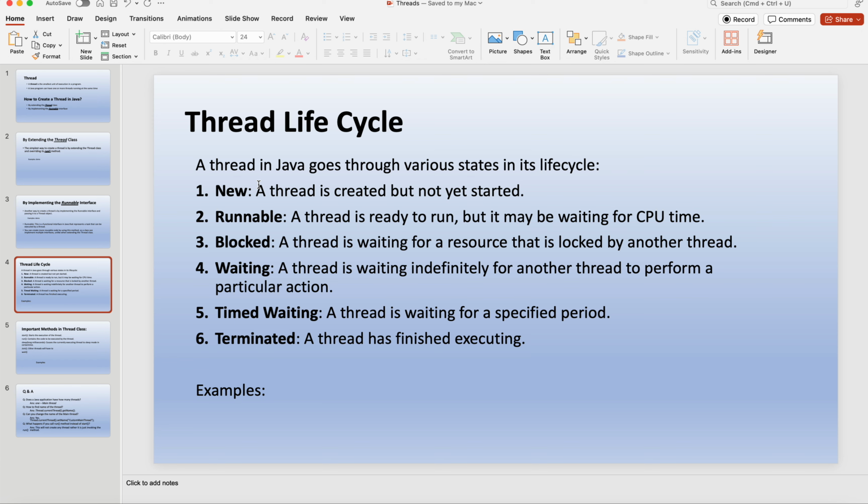Then it's blocked. A thread is waiting for a resource that is locked by another thread. That means you are waiting for something and you are blocked about it. For example, if you wanted to travel somewhere, you need a bus to travel. If the bus didn't come, you are blocked. You were still waiting for the bus to come, and once the bus comes, you will be unblocked, and then you are in running state, and once you reach your destination, you are in terminated state. I mean blocked, that is.